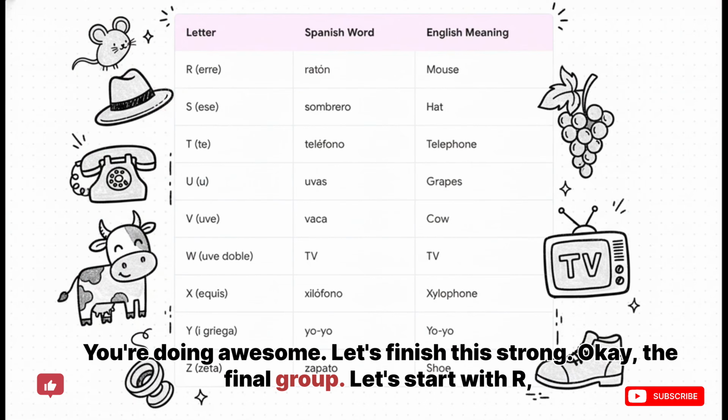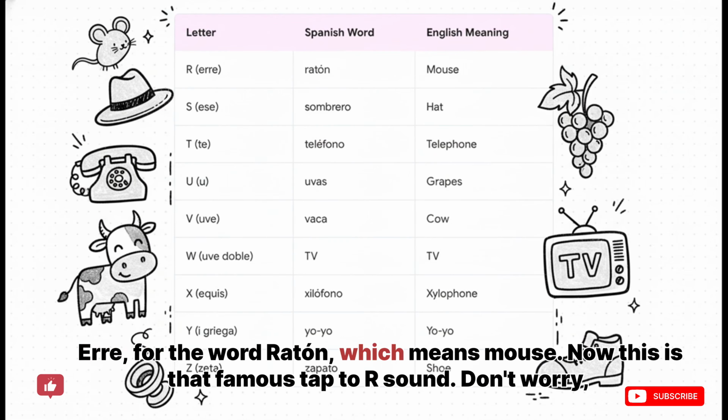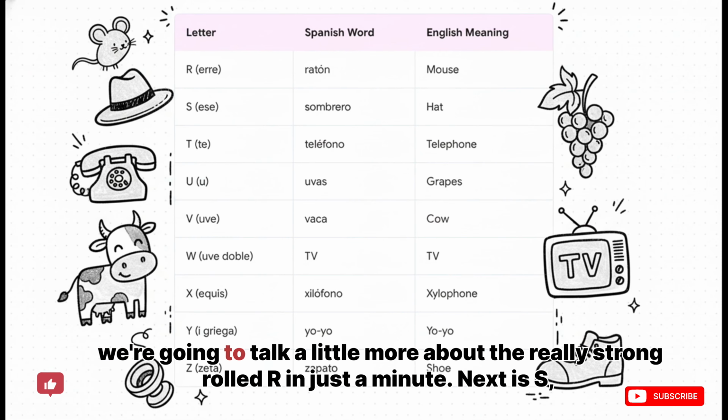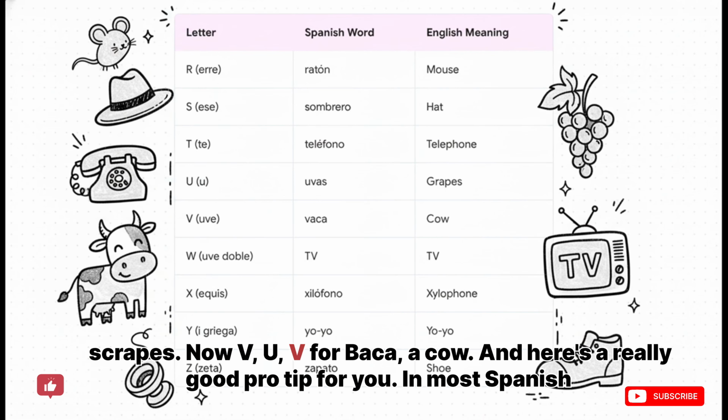Okay, the final group. Let's start with R, for the word ratón, which means mouse. Now, this is that famous tapped R sound. Don't worry, we're going to talk a little more about the really strong rolled R in just a minute. Next is S, ese, for sombrero, a hat. T is te, for teléfono. U is pronounced oo, like in moon, for uvas, which means grapes. Now V, uve, for vaca, a cow.